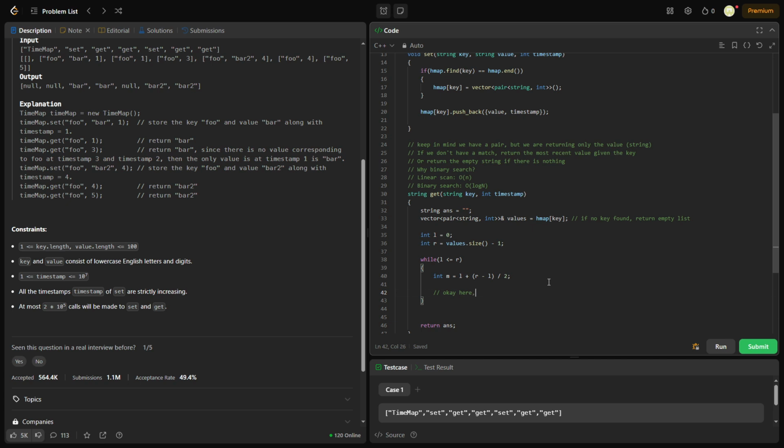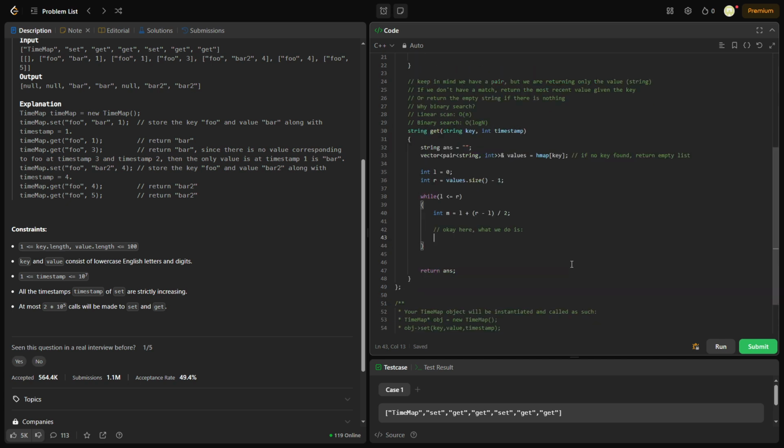So okay, here, this is basically where we shift the pointers around. And I'm gonna write some comments here just so we are clear on what we do, right? So we want to see if we have a match. Whoops, I need to make sure I comment. We want to see if we have a match still. So we move the pointer to the right. However, this value is still valid and could be the most recent value. So we update the answer first, right?